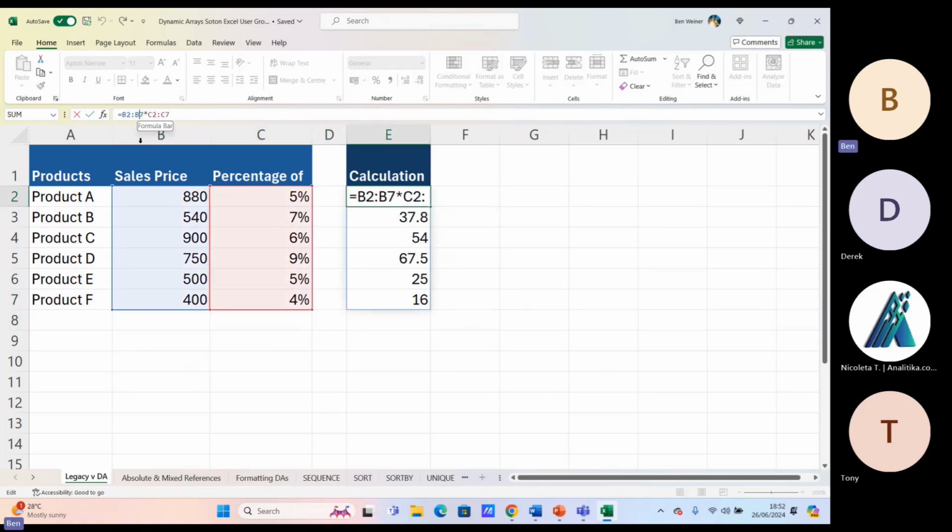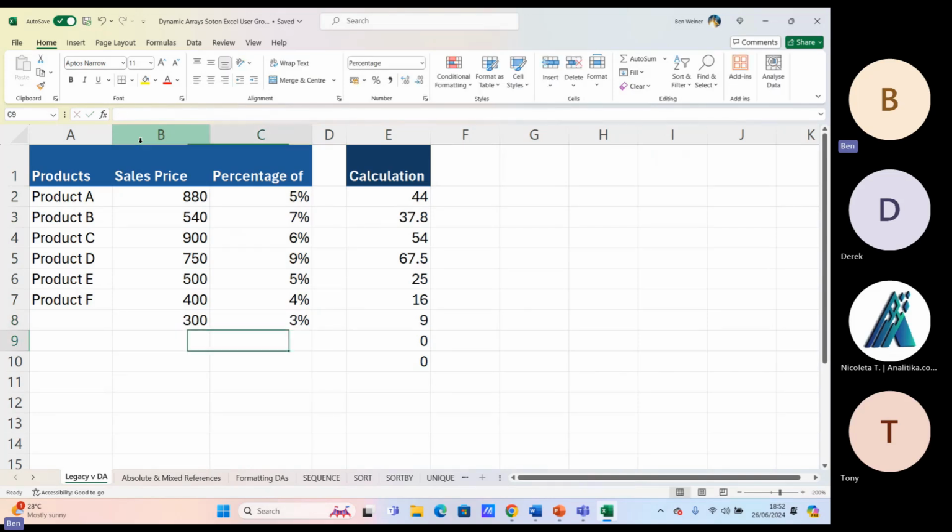You could give it a range that is longer than your data set. And this way, if I now add 303%, it automatically changes from a 0 to a 9. The problem with this, though, is eventually, if I go past row 10, I'm going to have to remember to update my dynamic array. Also, I've got all of these zeros where there's blank data.